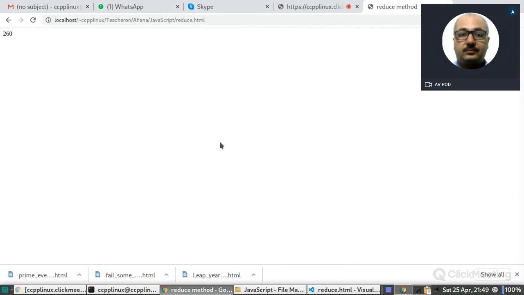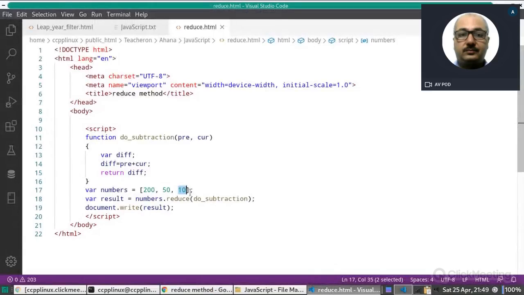260. So the trick is that we are using this reduce method. In one go we can calculate the sum of all elements or the difference of all the elements, something like that. So from that point of view, this is very interesting.